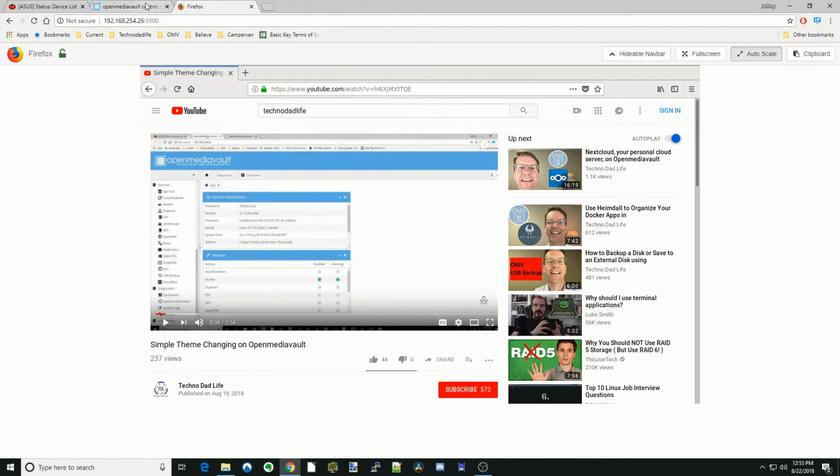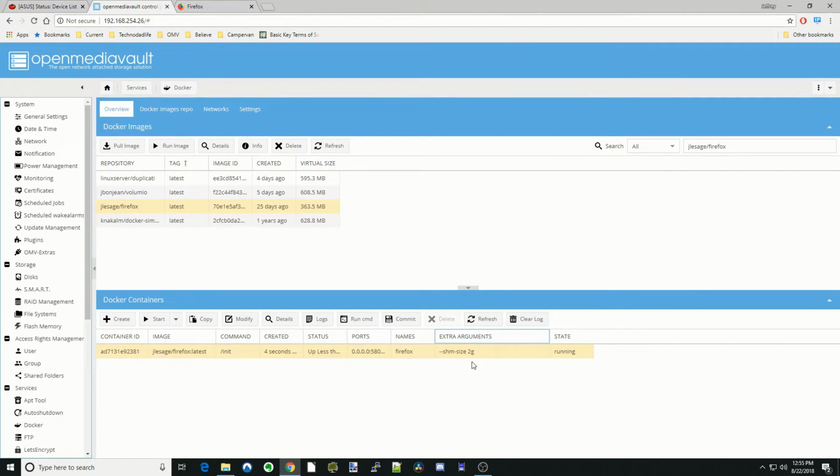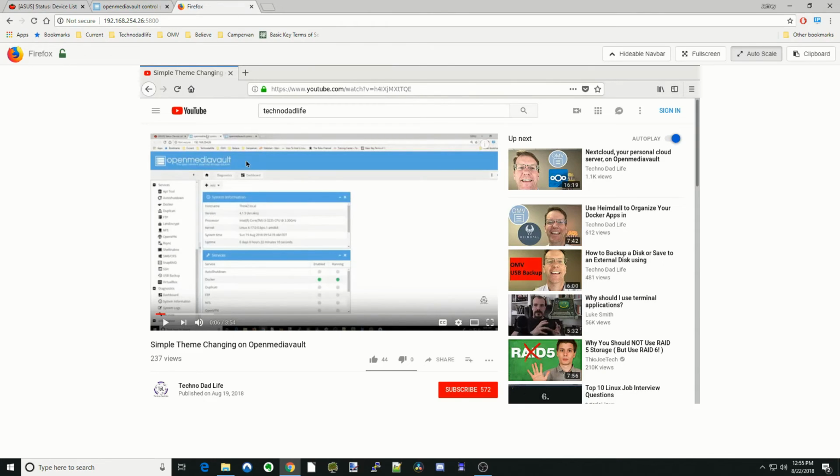If we go back to our container and we hadn't added in this size argument here, then Firefox does not play videos. It will just be a text application. So a quick and easy way to have Firefox running on your server.